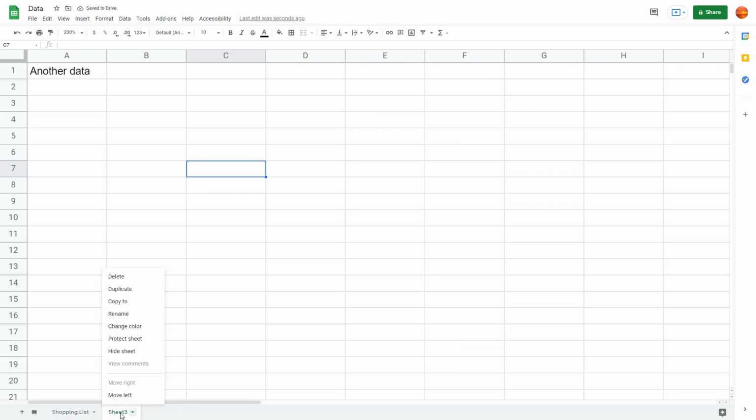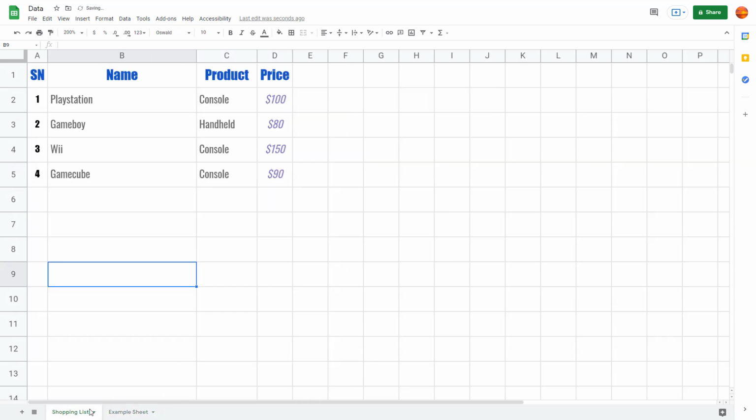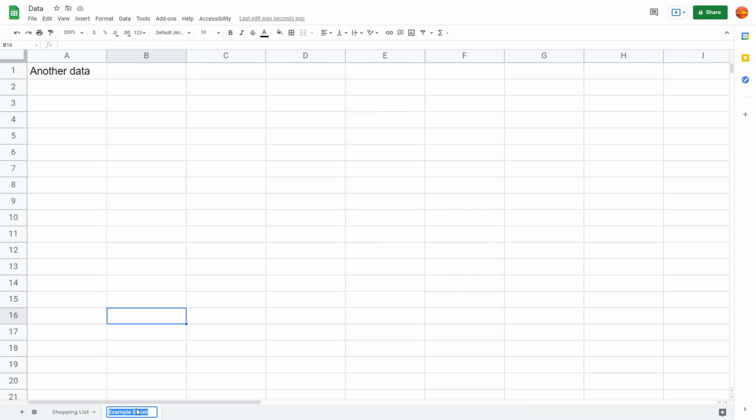And similarly, for this one, I just want to rename this as example sheet right here. And there you go. So that is how you can add, delete, and rename sheets inside of Sheets right there. You can also double click and change the name according to what you like. Example there. All right. So there you go.